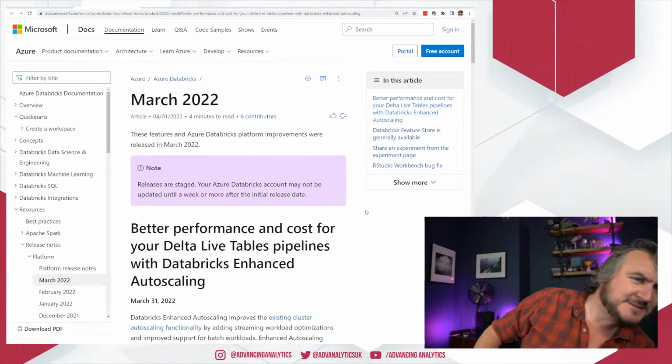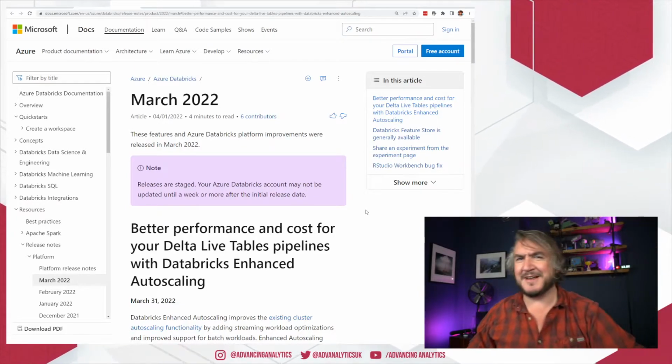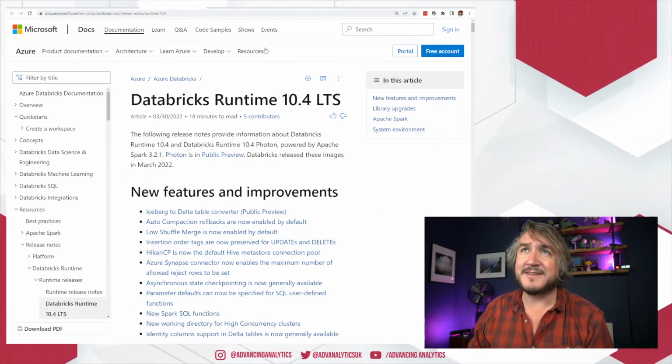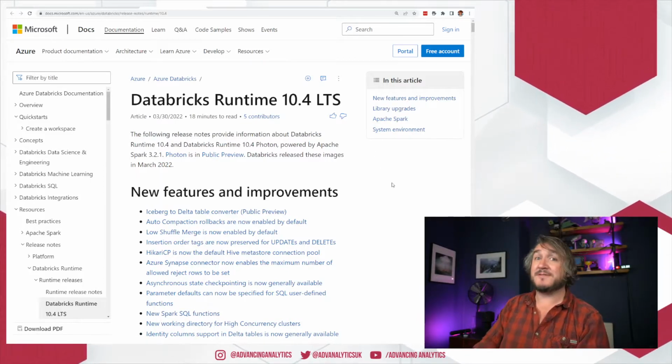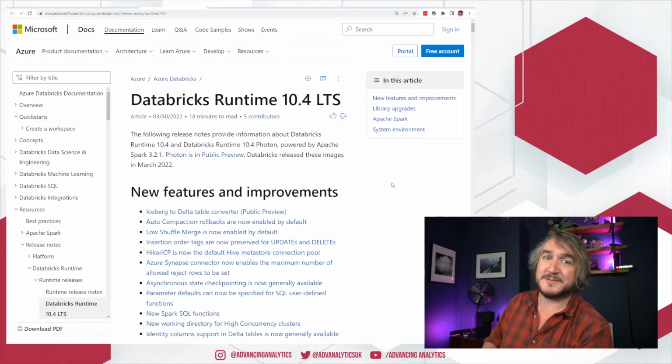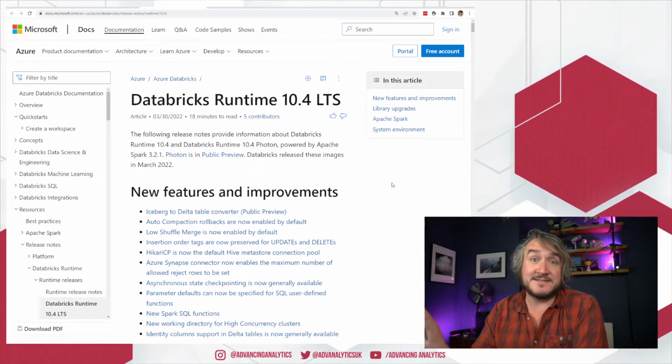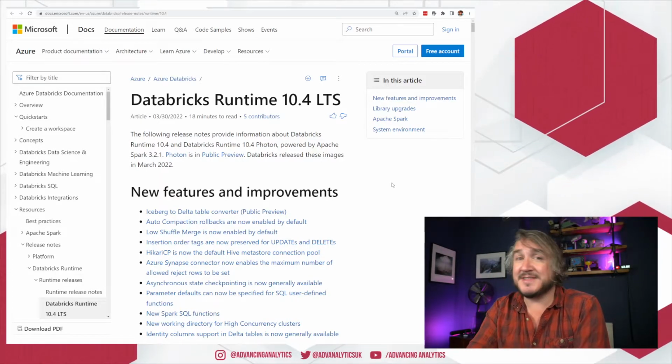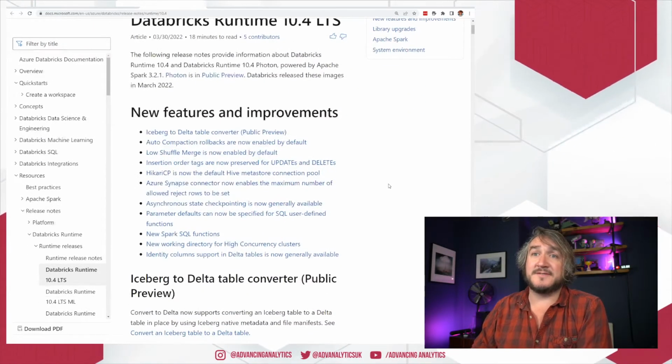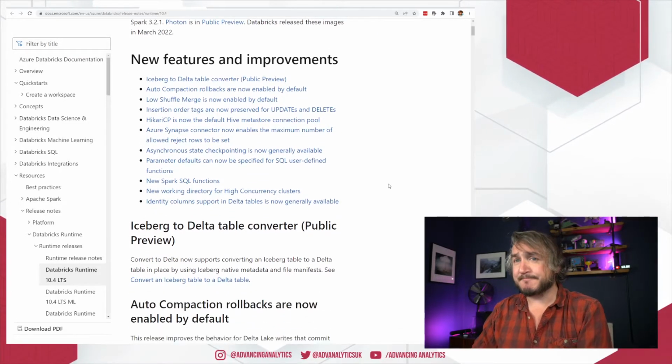Now, how are we doing for time? Oh, it's going to be a long video. Let's go and have a look at Databricks Runtime 10.4 LTS, long-term support. Again, this is now GA. This is generally available. You can use this in anger. Got loads of features that we can have a quick whip through.